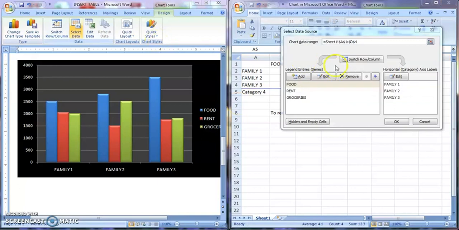Here you can see one more option available under select data. Right now we have family 1, family 2 and family 3 on the horizontal axis. As I told you, you hope you know how a graph looks. We have the horizontal as well as the vertical axis. If I want, I'll repeat: horizontal axis moves from left to right, whereas vertical axis moves from top to bottom.